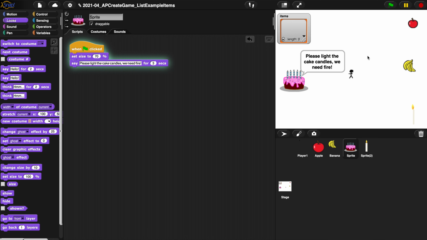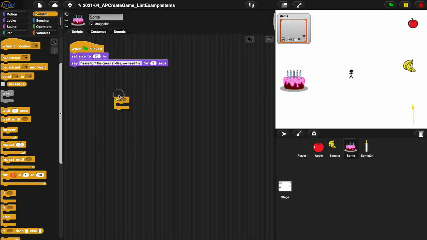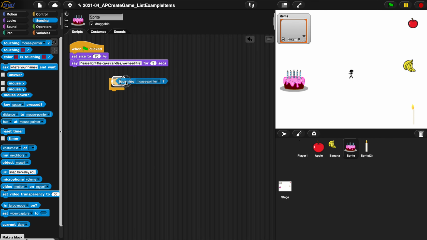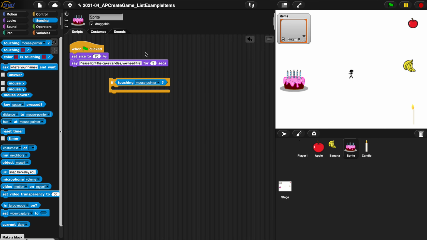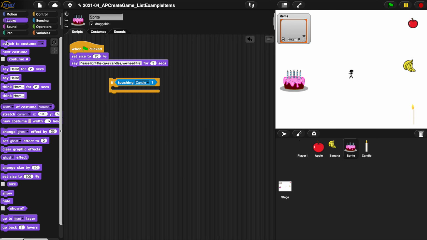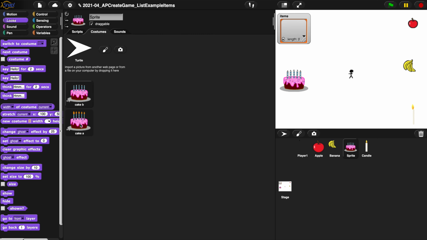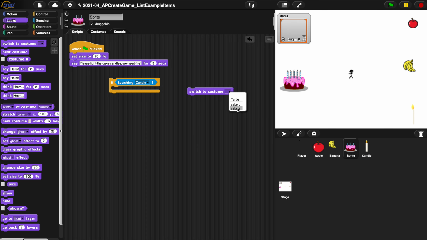So in order to code that functionality in, we need the cake to be able to respond to the candle. And so we could say something like, if touching sprite 2, the candle. I should actually name this, right? That would be the best practice. I should call it candle. Okay. So if touching candle, we can switch costume, because I do have a lit cake costume, to cake A.